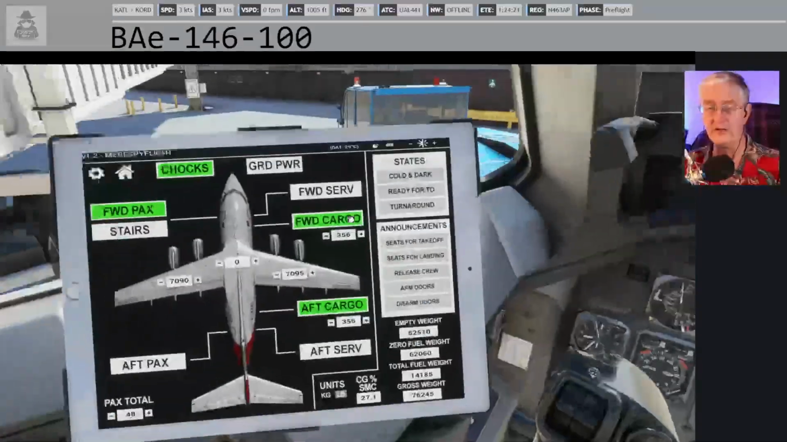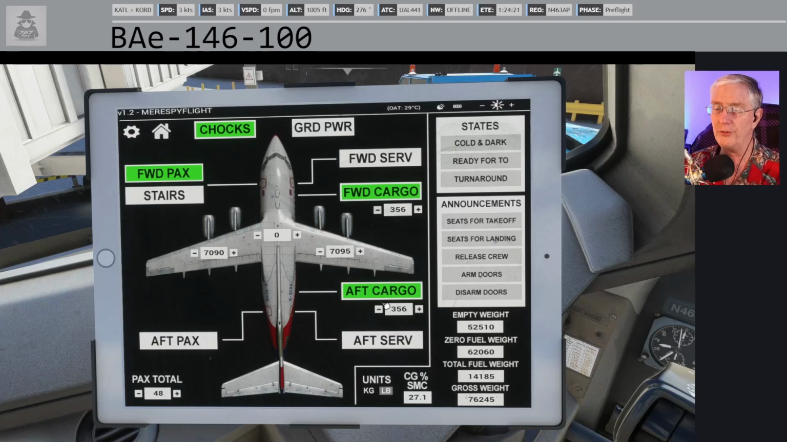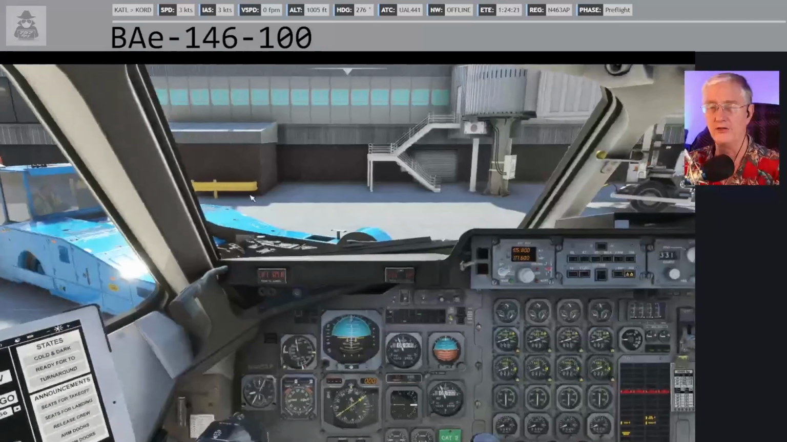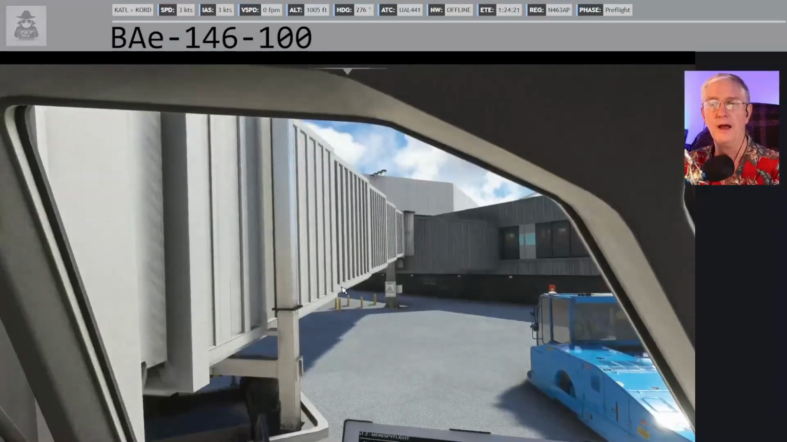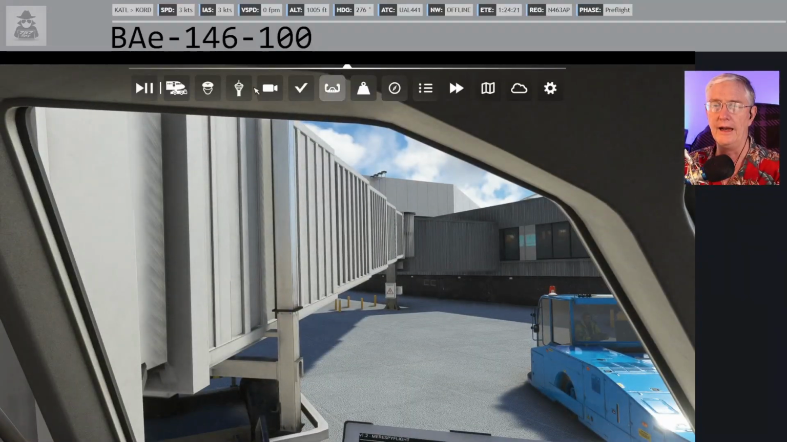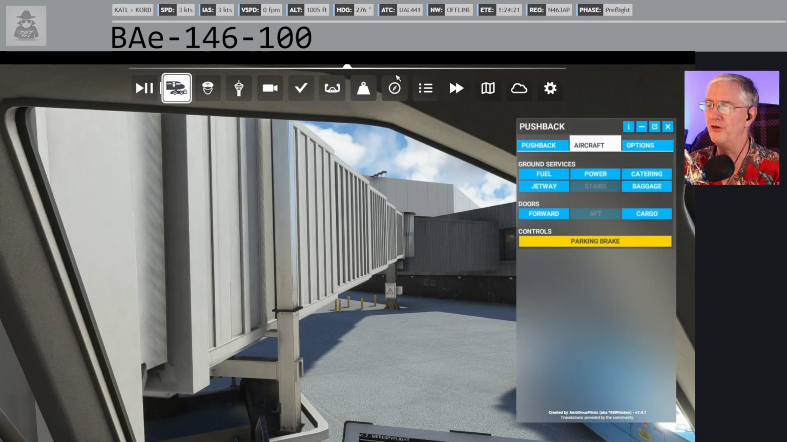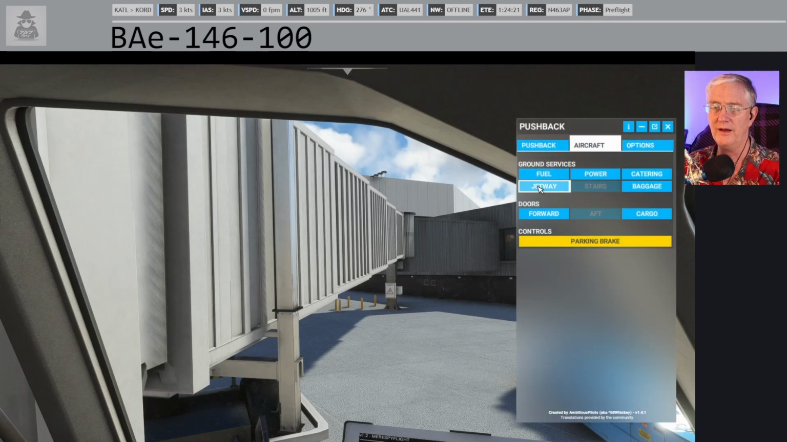So first thing, let's go over here. Passengers are aboard. Let's go ahead and do aft cargo and forward passenger door. Let's also look over here. Cabin crew, arm doors and cross check. And let's go to the Toolbar Pushback and hit the jetway button, and we should be able to see the jetway go away.